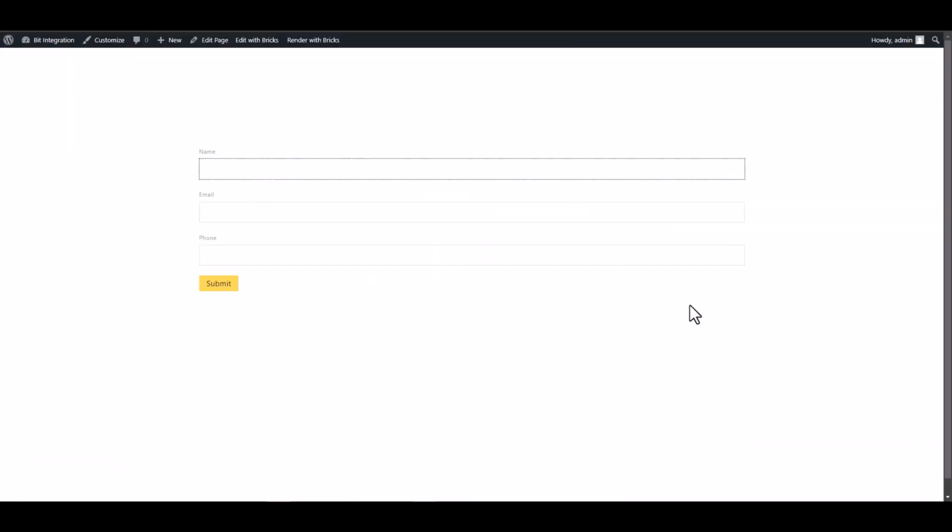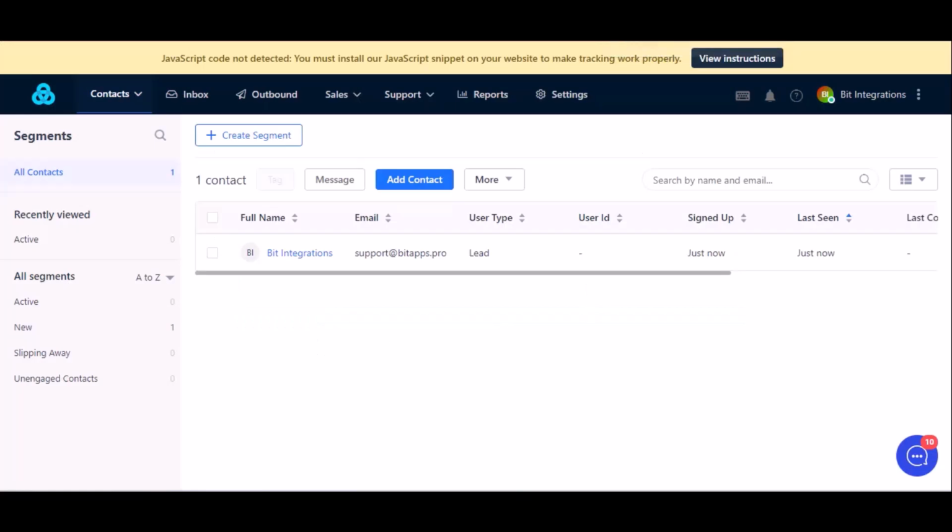Let's submit a form. Submit the form. Now let's go to the GetGist. Here is the data that came into GetGist through the integration.